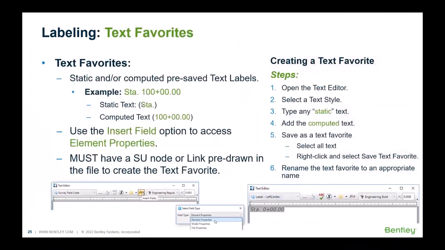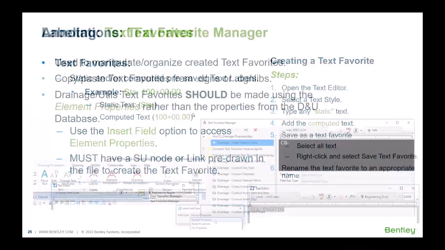So what are text favorites? Before we even get into placing civil labels or creating annotation groups, we have to start at the beginning, and all of them or most of them are built off of text favorites. So a text favorite is just a saved bit of text. It could be static, could be computed text, could be a mix of both. When I say static, I mean if you have a label that you place over and over again, you could save that as a text favorite. It could just be simple text. So you'll create the text favorites in the text favorite manager, or you can do it through the text editor. I prefer the text favorite manager, but we're going to create one here in a minute.